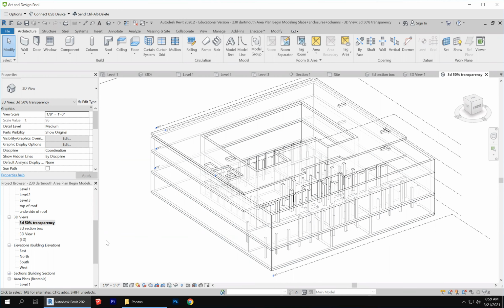Okay. The next lesson, let's look a little closer at the building and start to place some openings in there. And hopefully we'll make this all a bit more intelligible. So models, closures, columns, that's where we're at so far. File save.